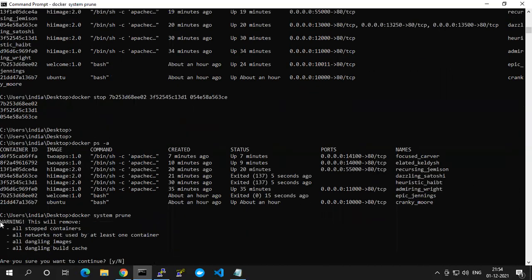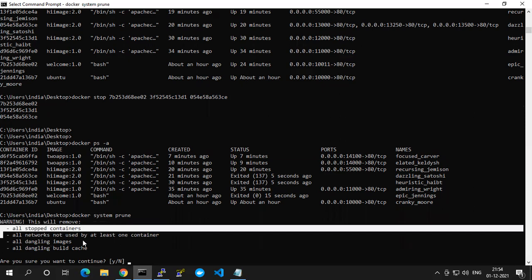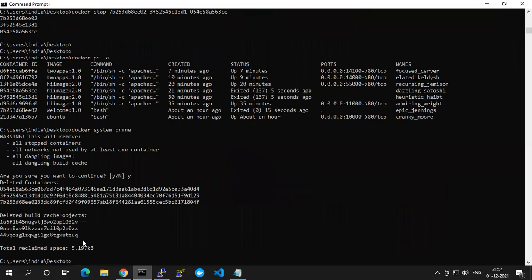So see here, warning. This will remove all stopped containers, all networks not used by at least one container, all dangling images, all dangling build cache. So it will delete all the stuff. If you give Y, so see here, it is also giving the information. So deleted containers. So 3 containers it is going to be deleted.